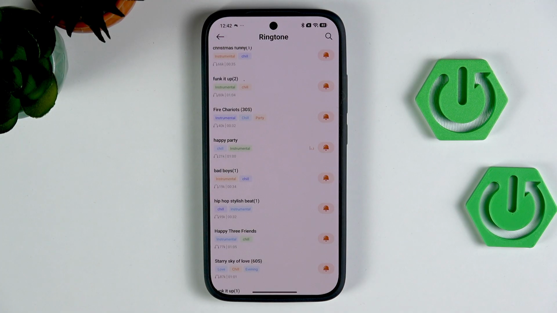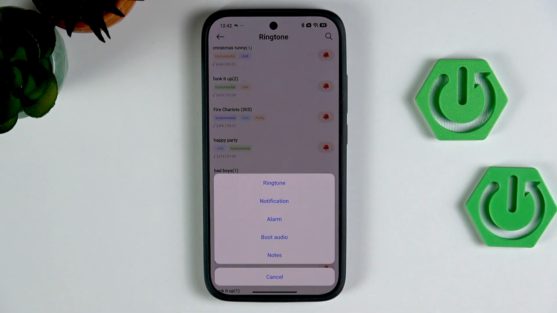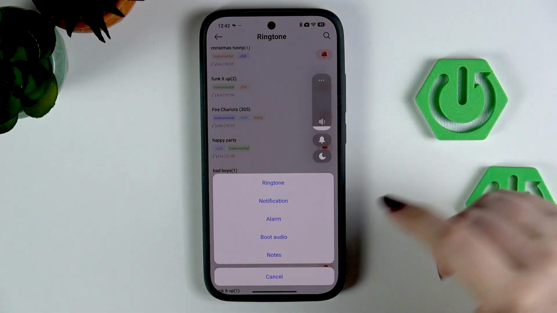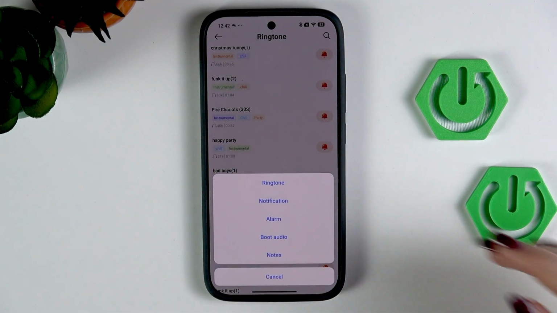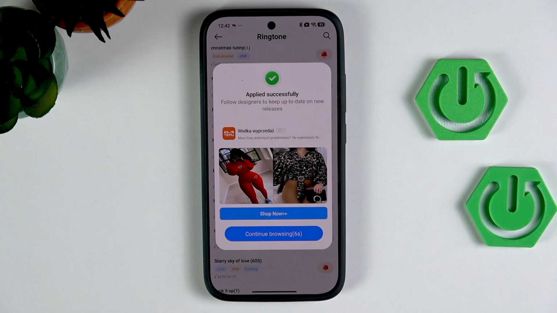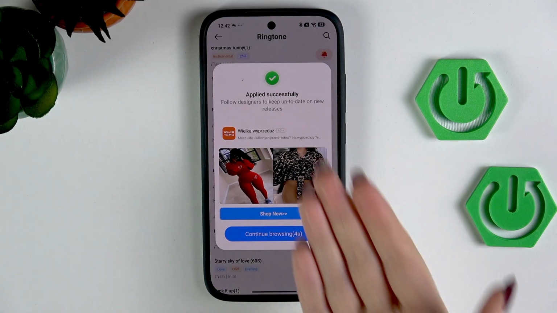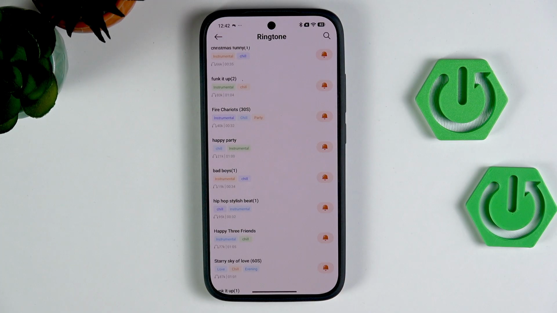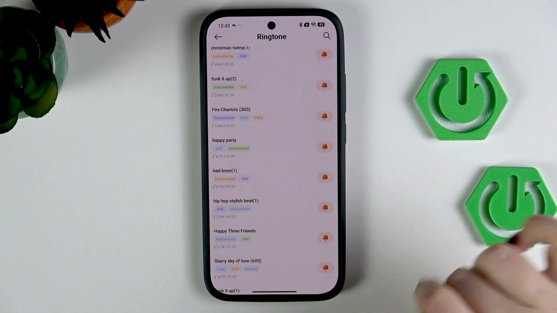So let's pretend I'd like to set Happy 3 Friends as my ringtone. So all we have to do is to tap on this bell icon on it. And now we can decide where we want to set it. So as a ringtone, notification, alarm, etc. So let me choose ringtone. Your device needs to download the ringtone, and here we've got the information that it was applied successfully, finally. So remember, Happy 3 Friends.